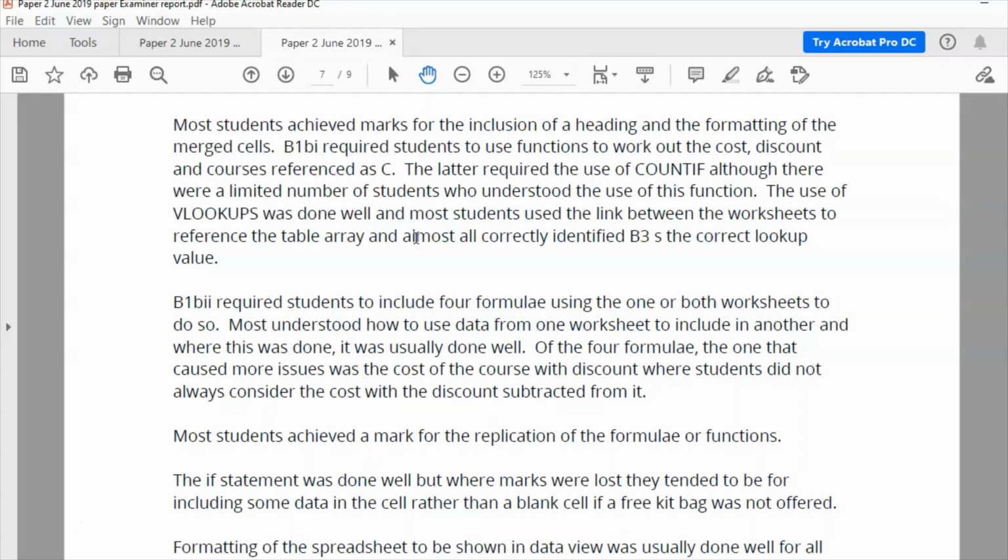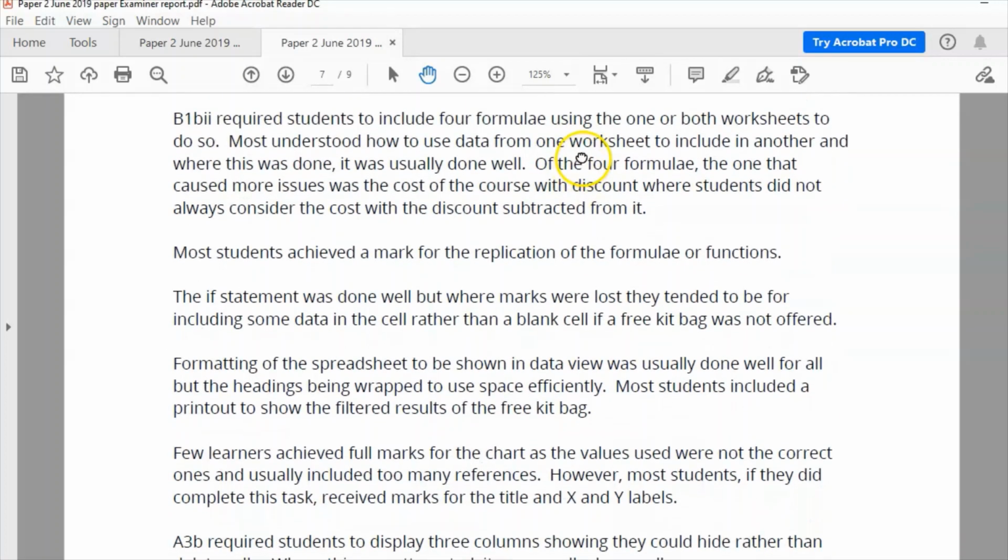The use of VLOOKUP was well done, good to hear, and most students used the link between the worksheets to reference the table, though some incorrectly identified B3 as the correct lookup value. So it's good to see that students can do the VLOOKUP. Now, B1, B2, most students understood how to use data from one worksheet to include in another. Where this was done, it was done well.